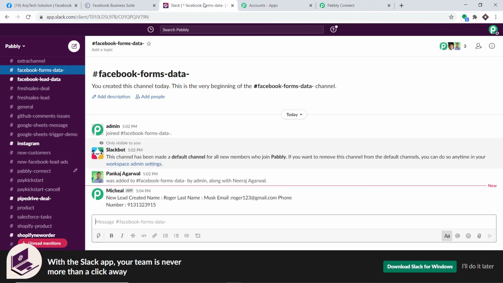So let's have a look. Okay, so this is the message: new lead created, name is Roger, last name is Musk, email is roger123@gmail.com, phone number is this, excellent. So the presence of this message on Slack shows that we have successfully integrated Facebook and Slack with the help of Pabbly Connect. So how about we double check if our integration is working fine or not.